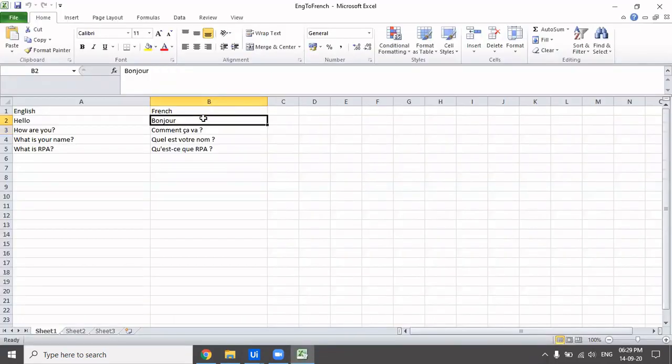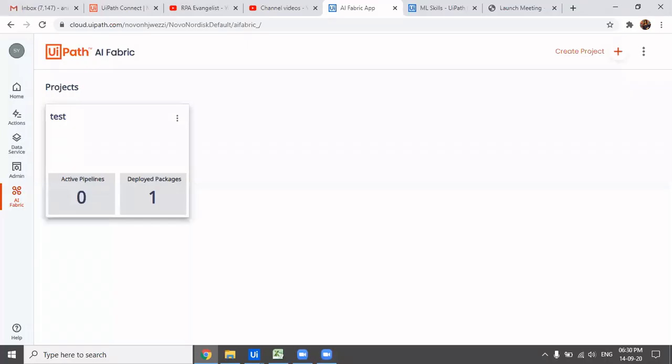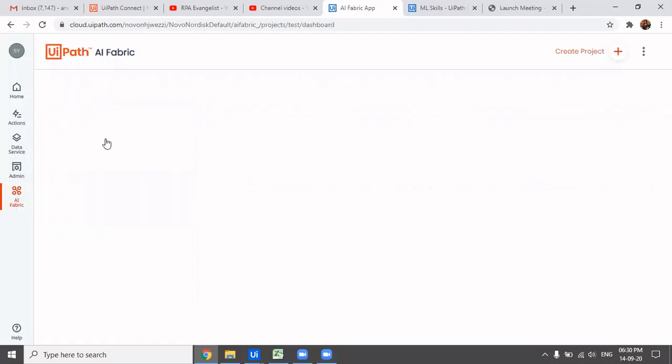So it's all at the correct place. Hello is bonjour, then how are you, what is your name, what is RPA. Everything has been translated in the correct way and pasted to the right cell of the Excel. This way you can make use of all the language translation packages that are available in AI Fabric.